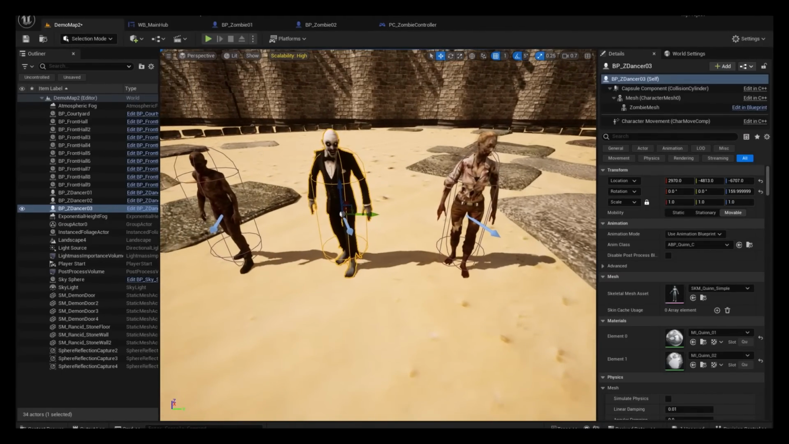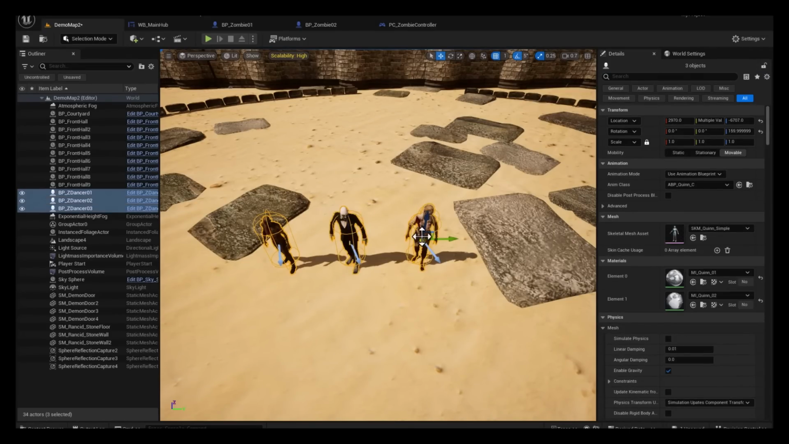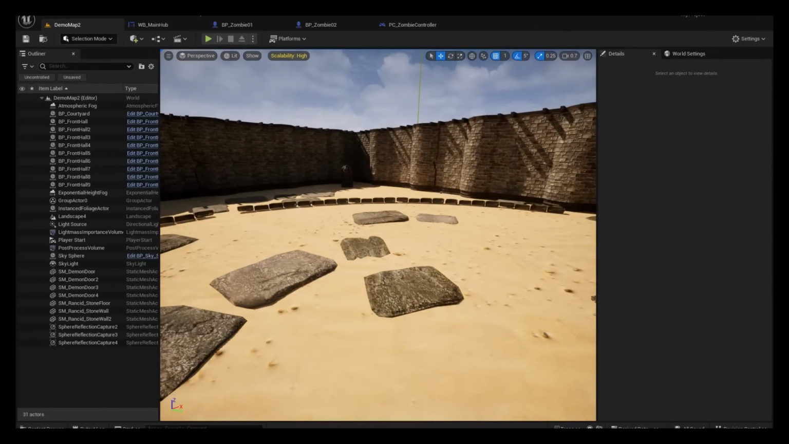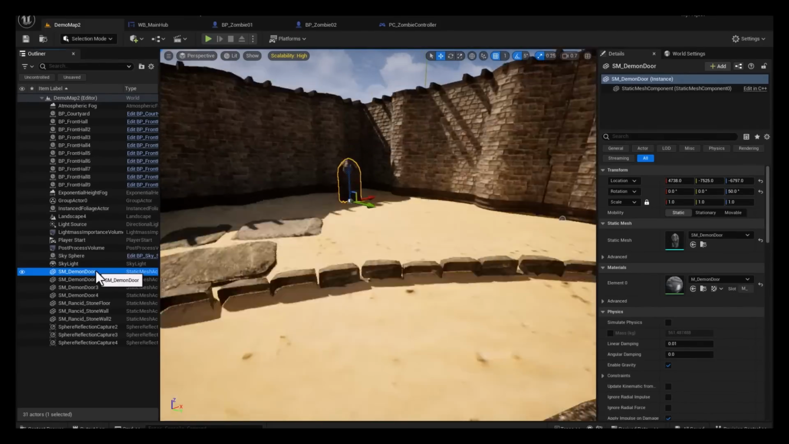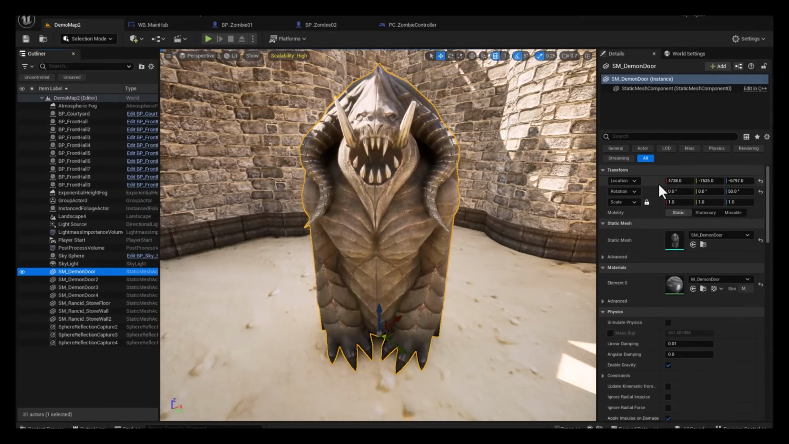So compile and save. Go to our map. Oh, we can select these characters here and delete them because we don't need them in the level. Save. All right, let's go ahead. So we're going to select our demon doors in order. So here's the first demon door. Just hit F, and that'll send you to the demon door. And we're going to grab its location.